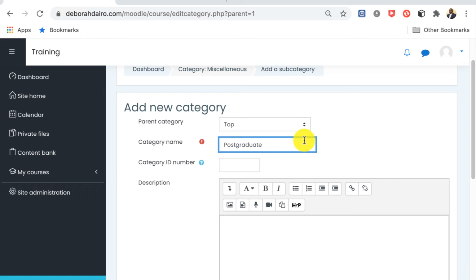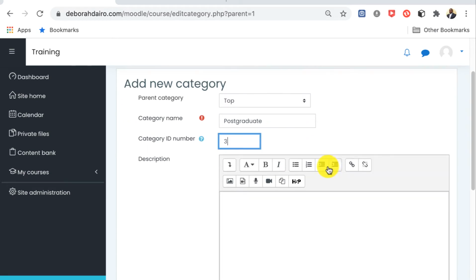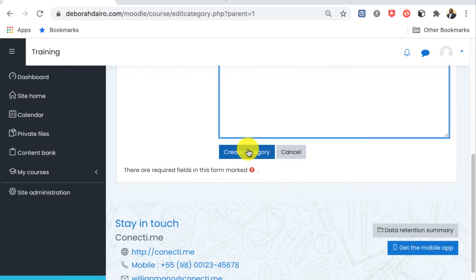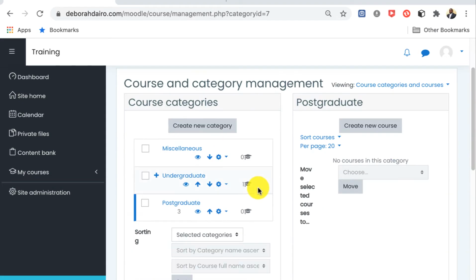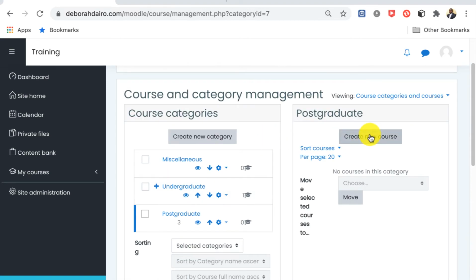The postgraduate class. Because this is the third category created on the site, I can give it 3. This will be essential if I want to do a bulk upload of courses on the site. Okay, and then this description, you just have to enter a short description category here, and then you click create category. So once the category is created, you can see, all right. Next, we're going to create a new course.